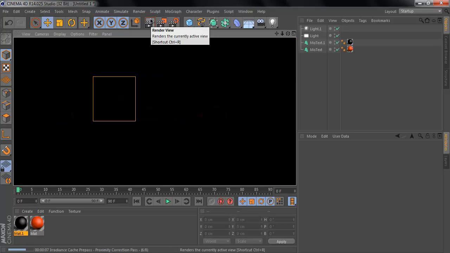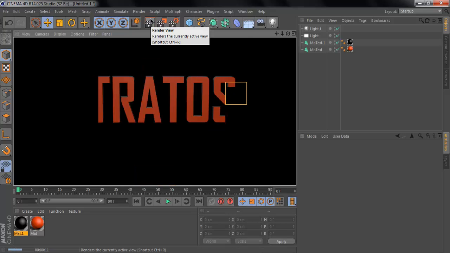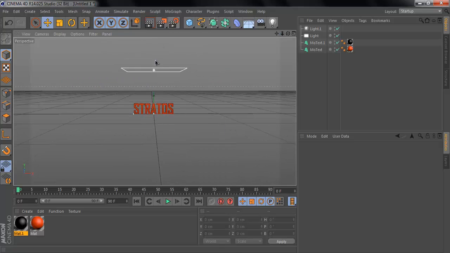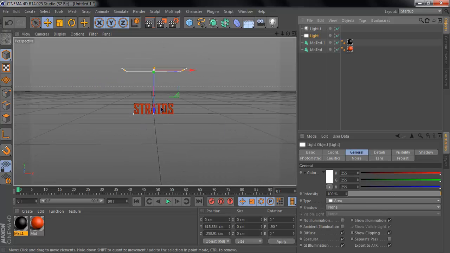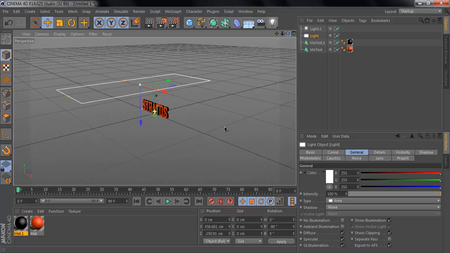You could also download many light kits from the internet, light kits or light studios. There are many free light kits on the internet available here and there. So what you could do is bring in some studios, and as they are a bit more accurate, they save you a lot of time, basically.